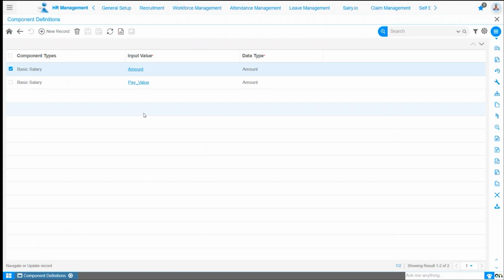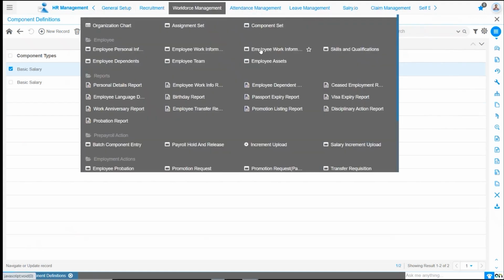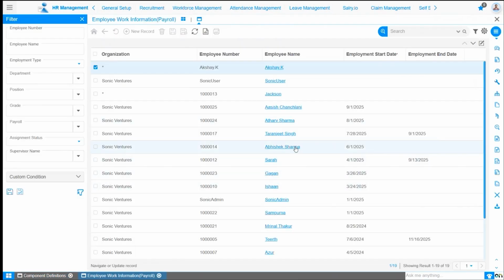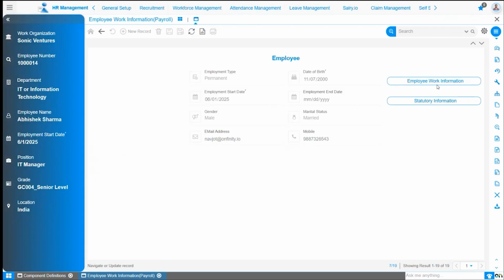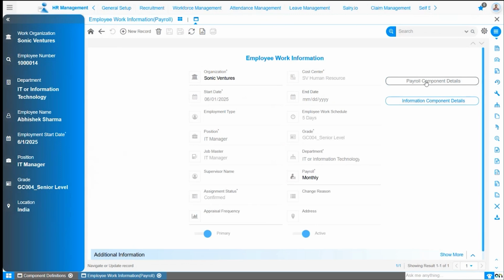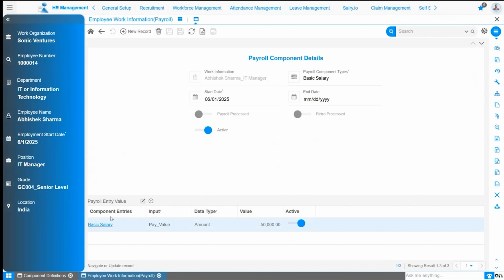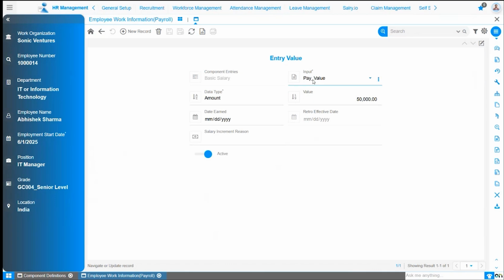To see these tagged values, we will go to the Workforce Management folder and then open the Employee Work Information Payroll screen. Let's choose an employee, Abhishek Sharma. Go to Employee Work Information, and here are the payroll components which are tagged. You can see the basic salary component, where we have mapped the input value as pay value, and given the amount as 50,000 rupees. This means that the basic salary of Abhishek Sharma is 50,000 rupees, and we will use this input value to retrieve the value of basic salary in our formula. In this way, you tag the input values to various employees.